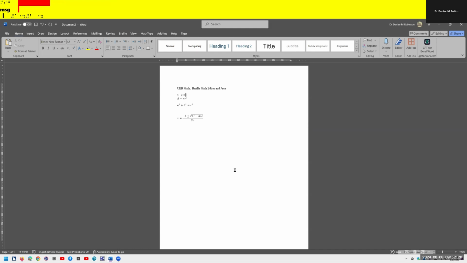And of course, the student would open this up. This would be a worksheet, and they would go through and they would answer that. Let's go ahead and hit enter. Okay, let's go ahead and go back to the Braille Math Editor once again. Space 3, 7, 4, 6.